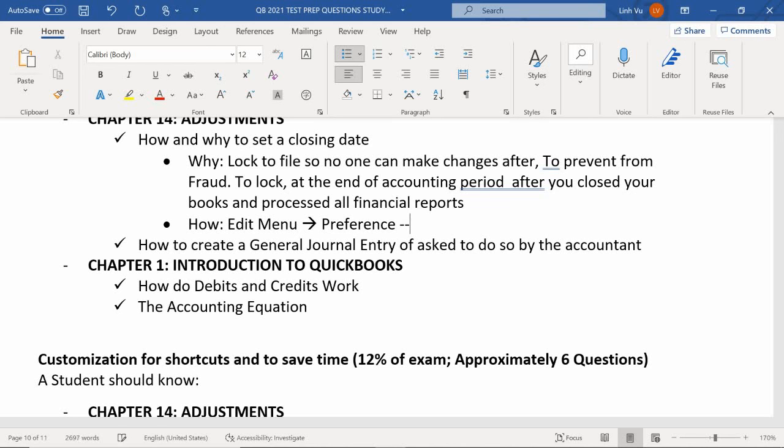What topic? Accounting. Good. Accounting, and then accounting. And then set the company preference. Yep. Set data and password, no? That's correct. Well, not set the user password, but you're going to set a password to lock up the data file. Yes. Okay. Good.